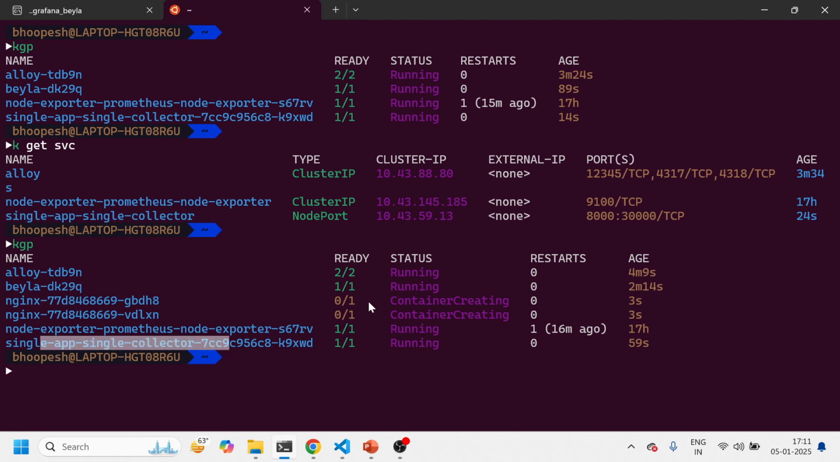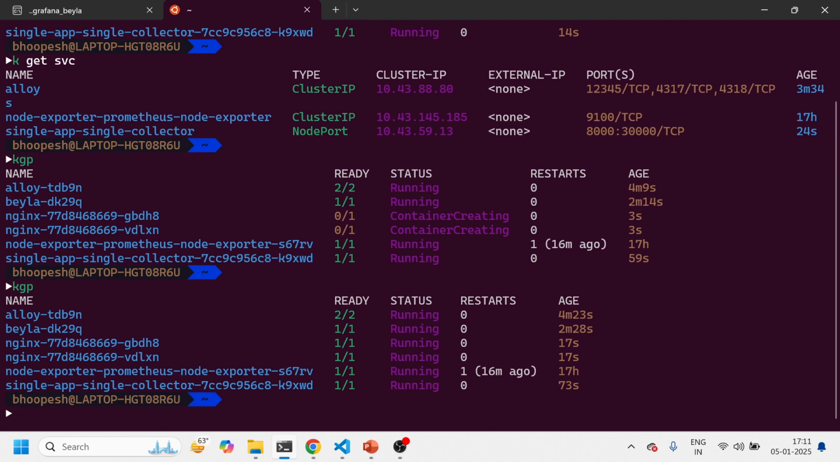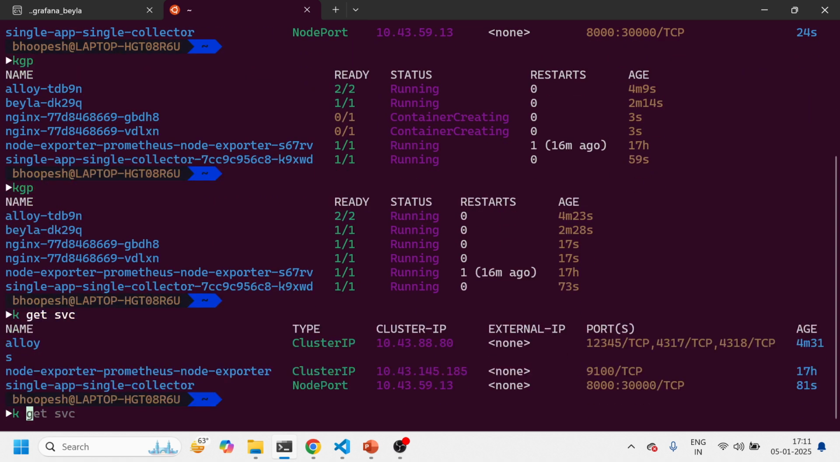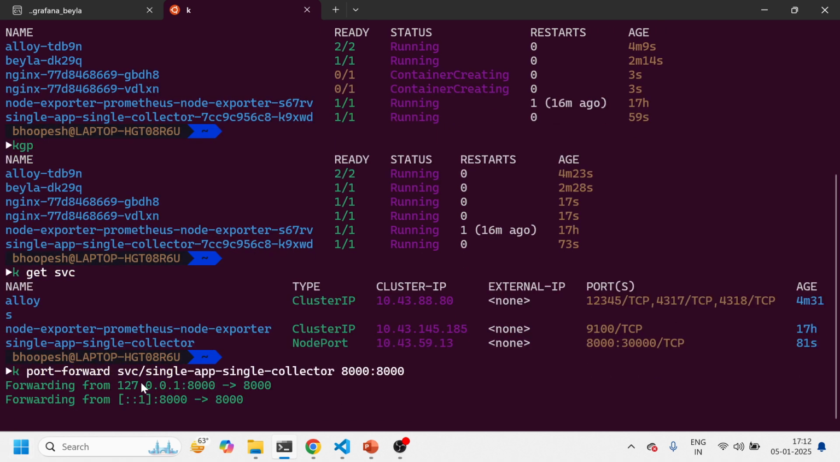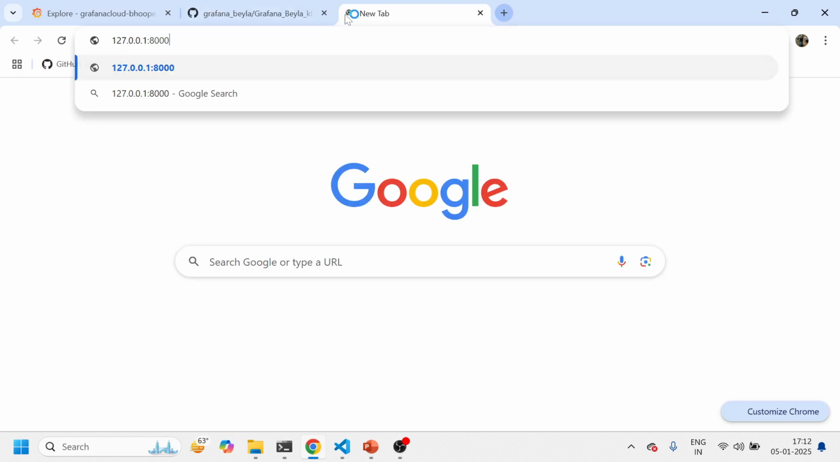Now we'll see the magic in our Grafana Cloud endpoint. So let me do a port forward on this service. Let me do some hits on this service, on 8000. Okay, so let me open this service if I can.